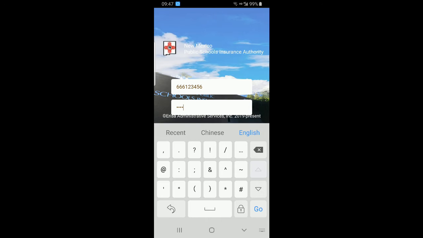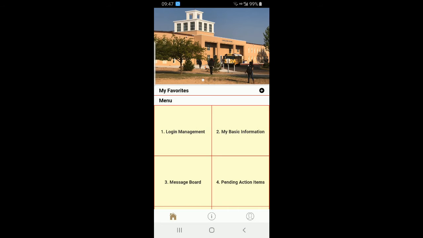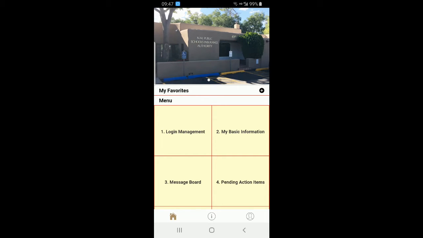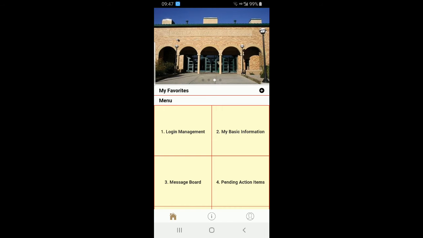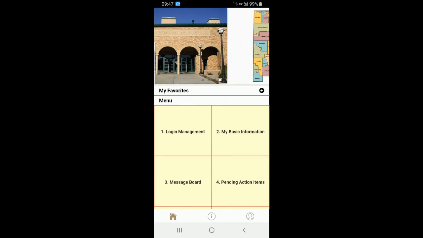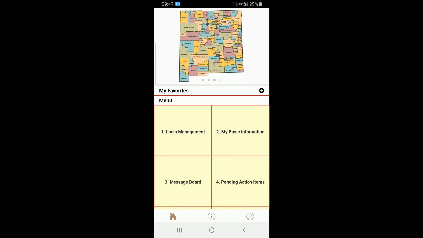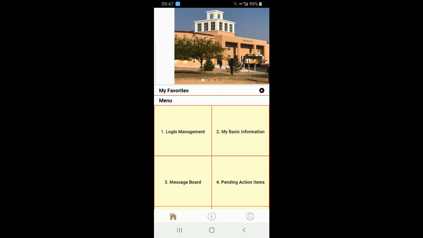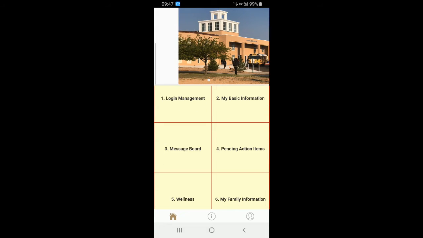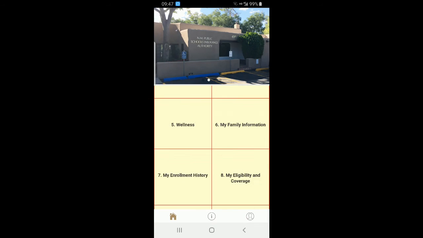Attention: this application contains personal information. If you are not an authorized user, please sign off. If you proceed, you agree to assume the responsibility to maintain confidentiality and discretion. After you hit the proceed button, the next screen is the menu screen.